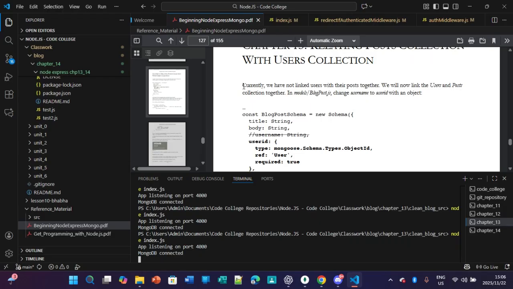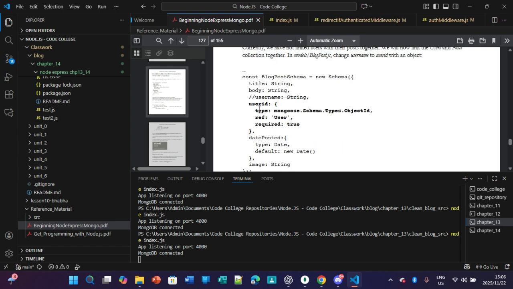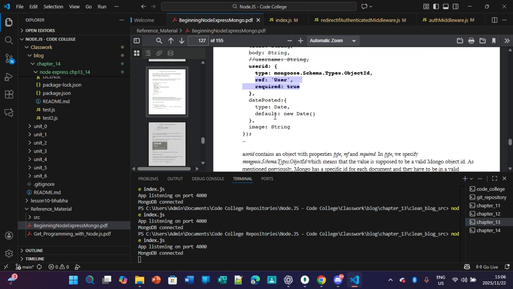Right. So currently we have not linked users with the posts together. We'll now link the users and posts collections together. So in models blog post.js, we'll change username to user ID with an object. So const blog post schema equals new schema: title string, body string, user ID, type mongoose.schema.types.ObjectId, ref user, required true, date posted, type date, default new date, image string, and so on and so forth.